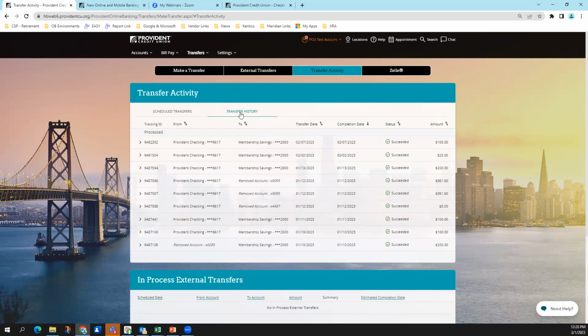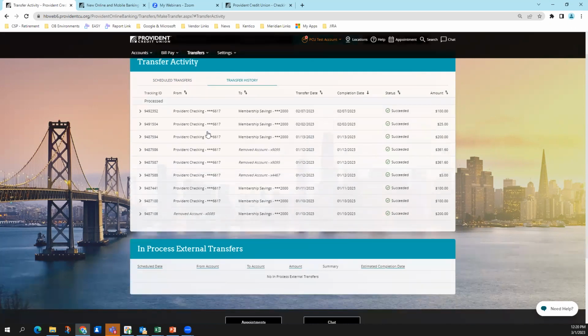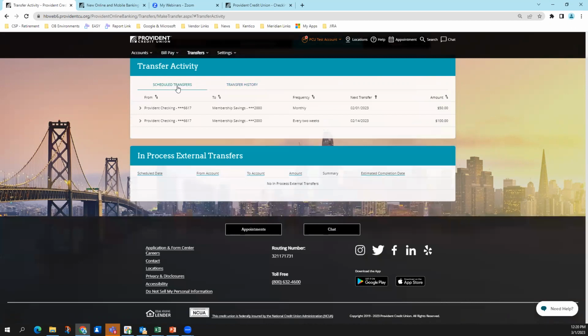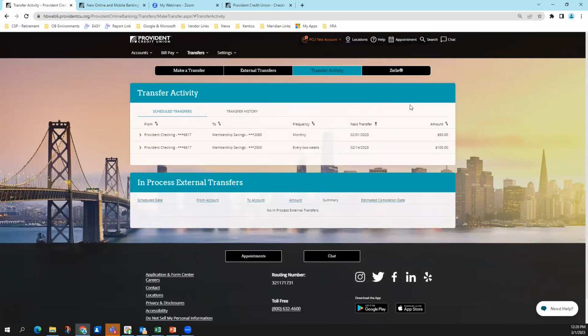Now, if you have any external account transfers that are in process, sometimes those can take 2-3 days to complete. Once it starts, it would fall off of the scheduled transfers and come into the in-process external transfers, letting you know that this transfer activity has started. It hasn't finished yet, but it's in process. And finally, if you are a Zelle user, you would access Zelle right from the transfers menu as well.